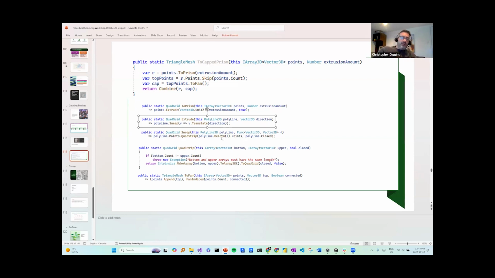So what this code here is saying is I'm creating a quad strip. Look at the quad strip. This is funny. You have to go down and then back up to understand this. Trust me. So quad strip says I got an array of points on the bottom, and I have an array of points on the top, and it might be closed, it might not be. What I want to do is make a two-dimensional array and then convert it to a quad grid.